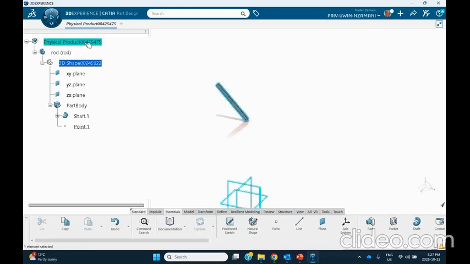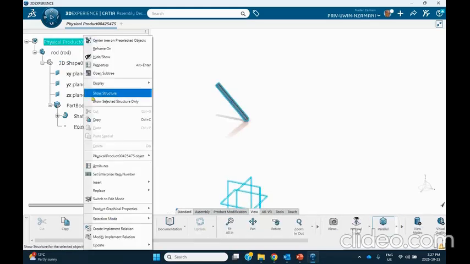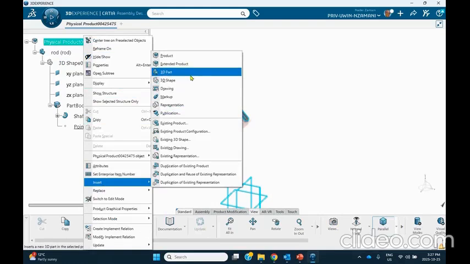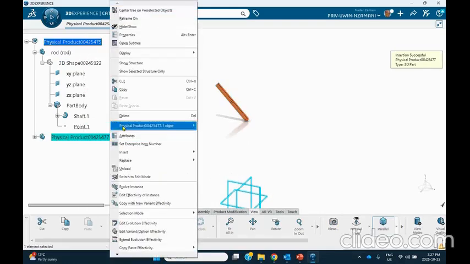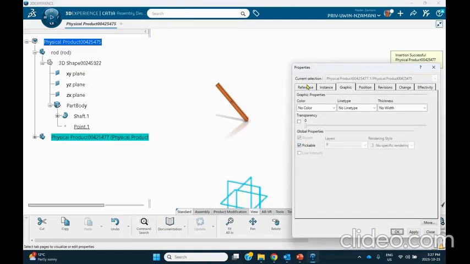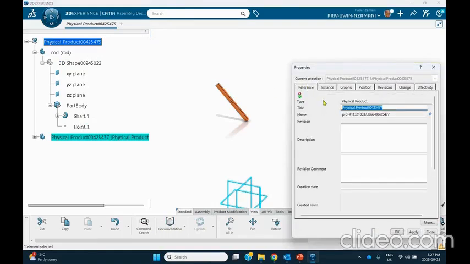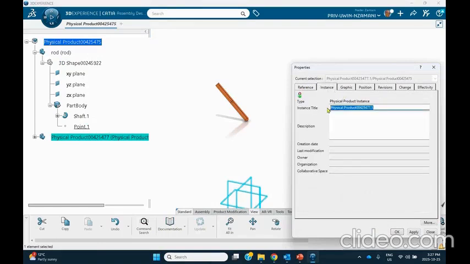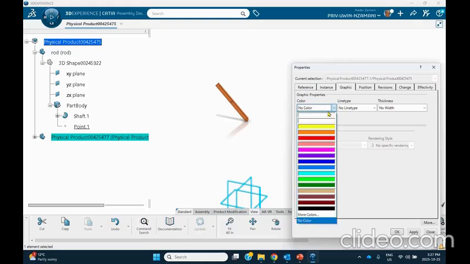So we go all the way to the top. Insert the new 3D part. I'm going to call this thing floor. Properties. I'm going to call this thing floor. And floor. This is the instance name. And for graphics, I use yellow.